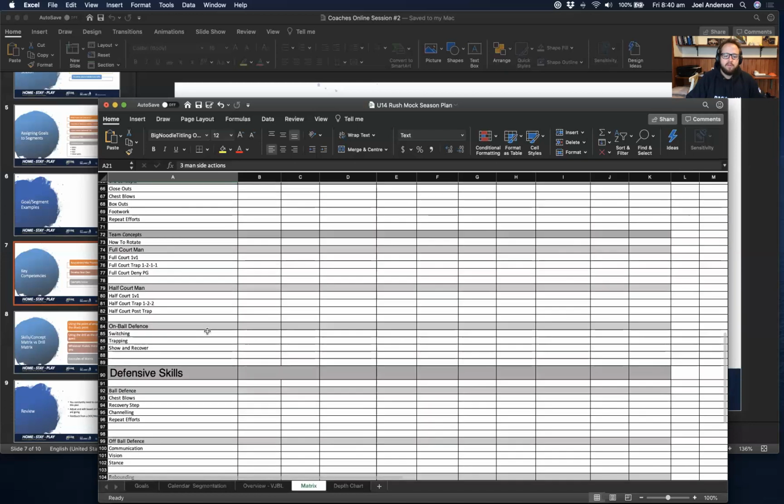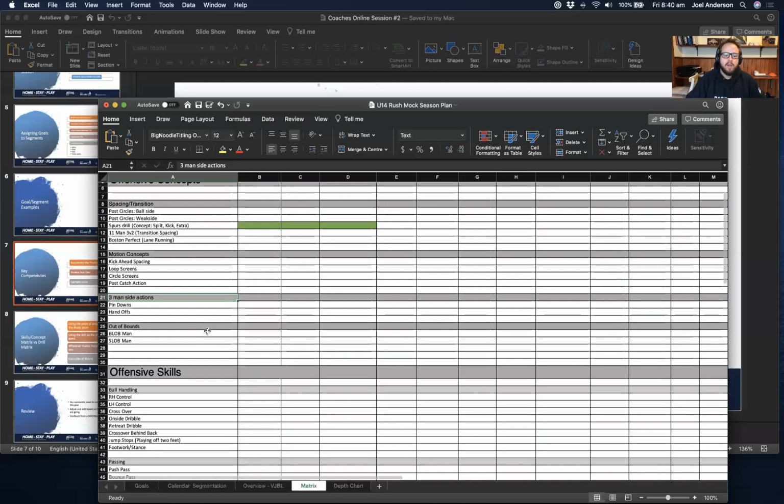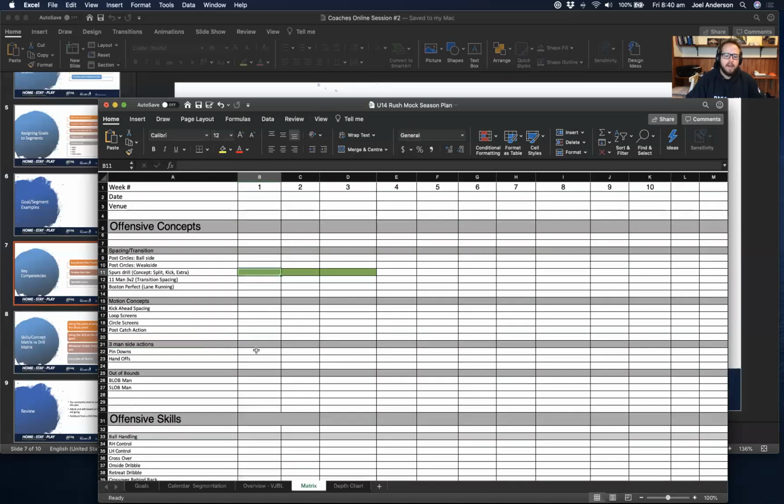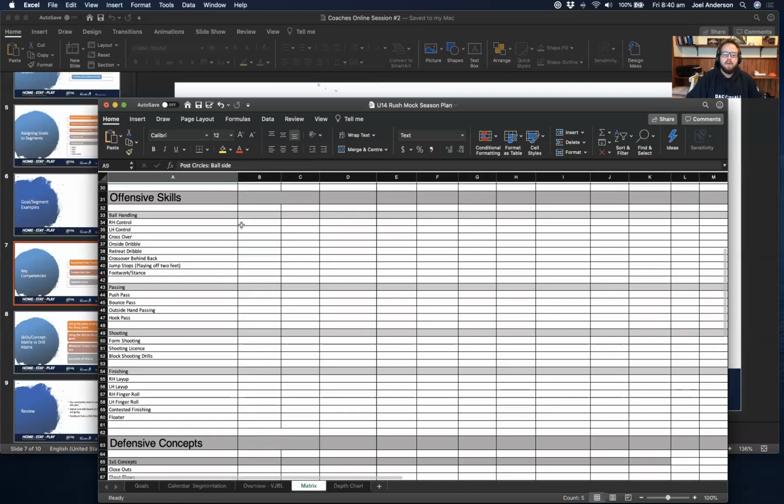So what I would do with this matrix, as I touched on last week, is every time we touch on a topic each week, I would block it out with green. That way I know that, all right, week 1, 2, and 3, we've done a Spurs drill, and that's a split kick and extra spacing concept. These are really important to the first 2 segments of my season, because we're trying to make a good division, and how we play together in the offensive concept side of things might be really, really important, more so than all of these skills.